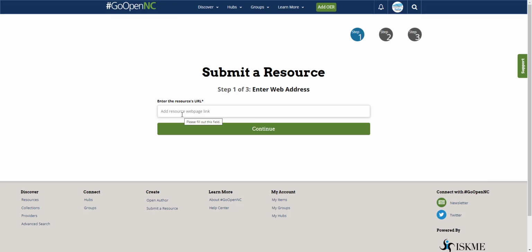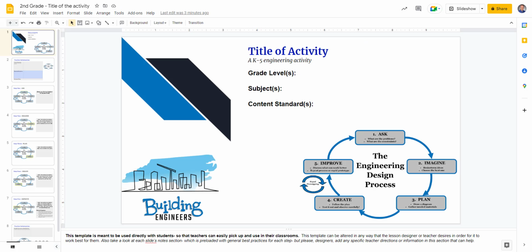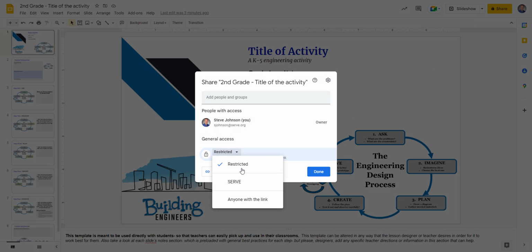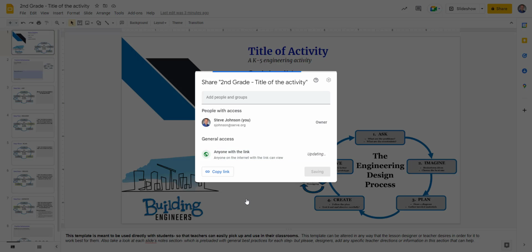It's going to ask you to enter the URL of your activity. So I'm going to pop over here, and I'm going to go to share. And what I'm going to do is I'm going to click on this and make sure that it is anyone with the link is a viewer, and then I'm going to click on copy link. And then I'm going to hit done.